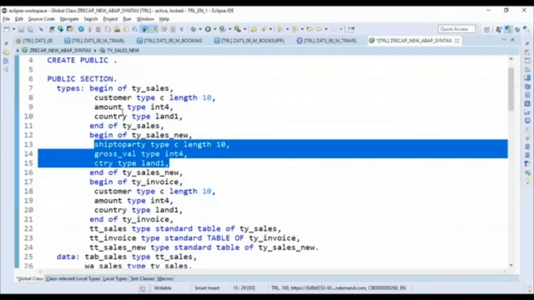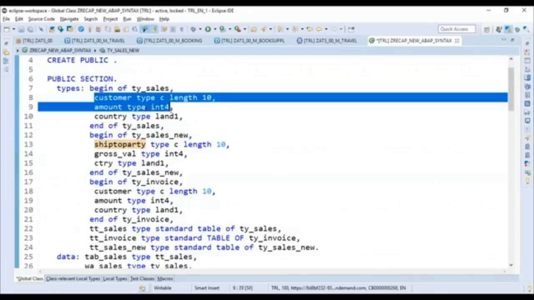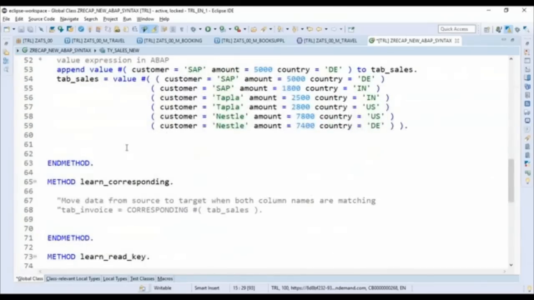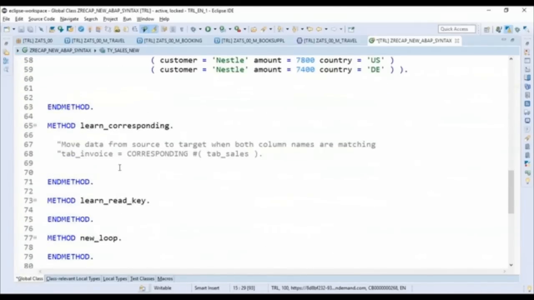Now you say, Anubhav, in this case, if I want to move from source as this, as target as this, then how do I do it? Because the names are not matching, corresponding will not recognize it, correct? So how do we do in this case? This is also possible with corresponding. Let me show you. That's another variation of corresponding.